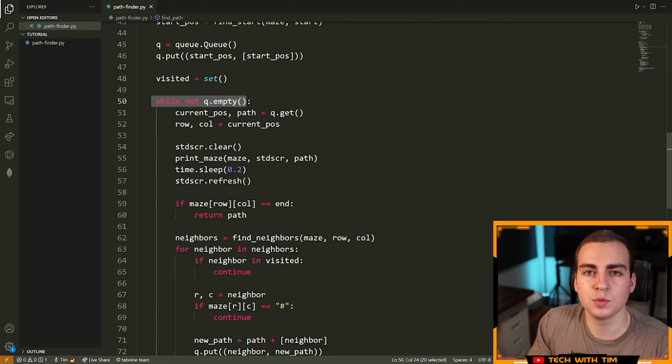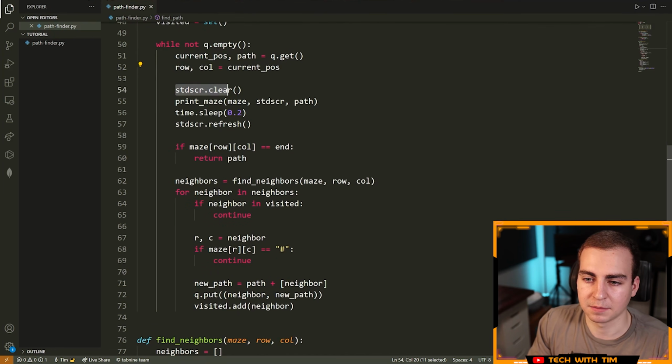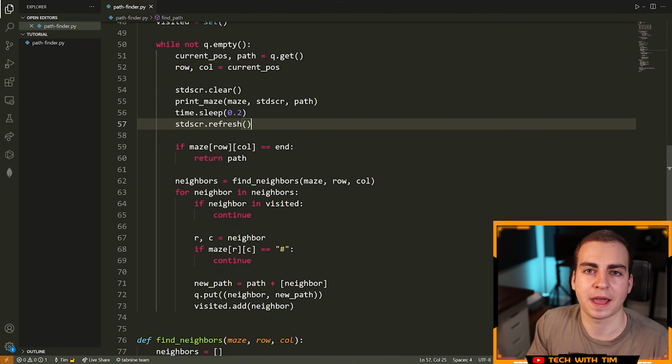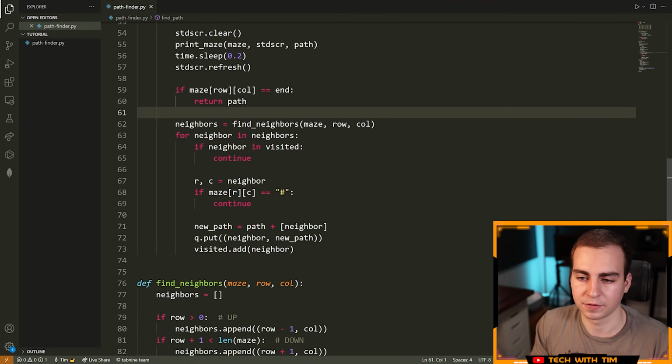I'm saying while the queue is not empty, what I'm going to do is get the current position and the path from whatever's at the front of the queue. I'm then going to get the row and the column of the current position, and I'm going to draw out the maze with whatever current path I'm on, whatever one I've got to at this point. I'm going to check if I'm at the end. If I am at the end, then I can return the path because I found that end node.